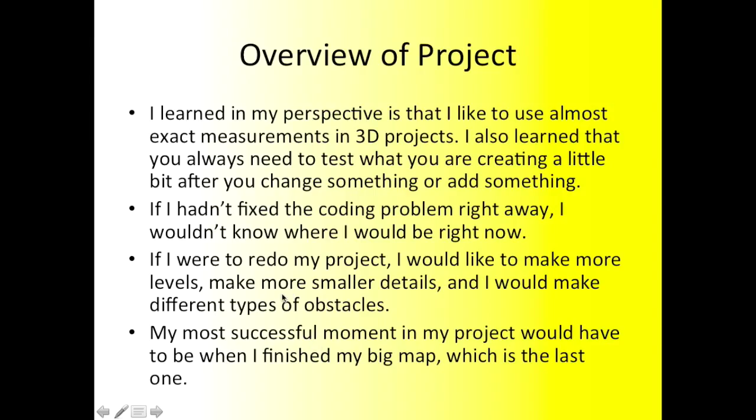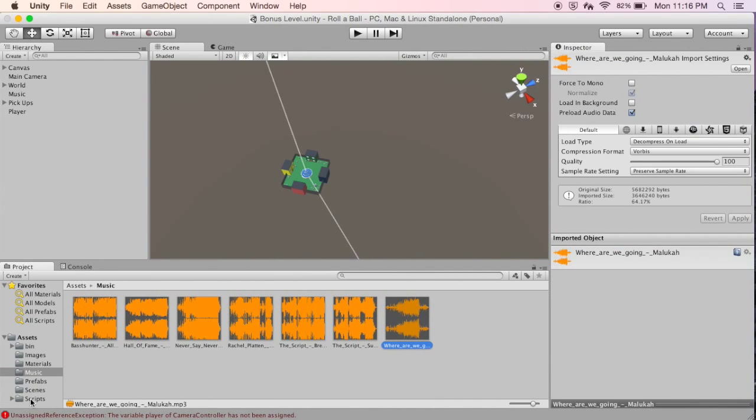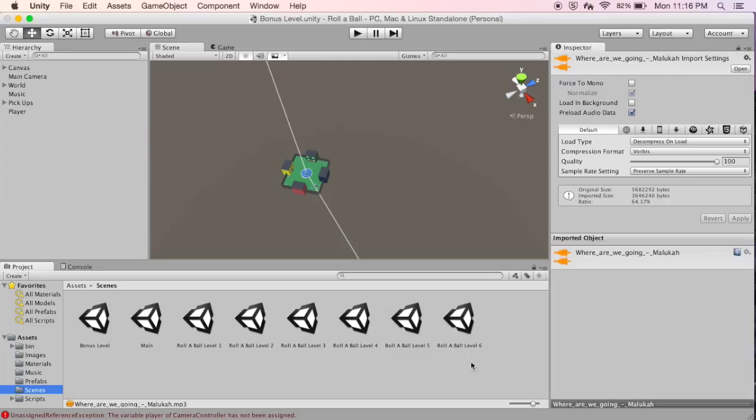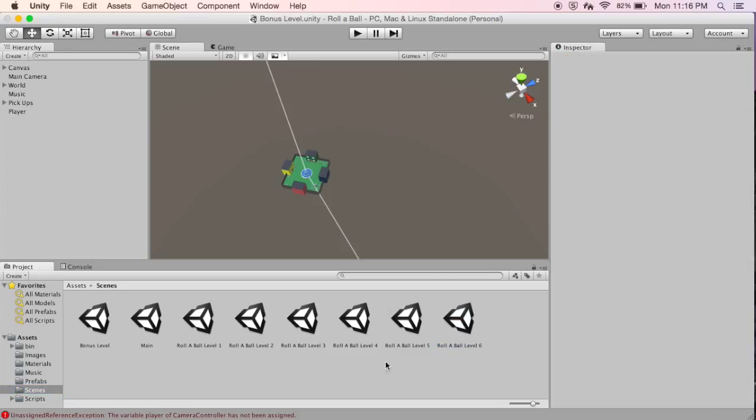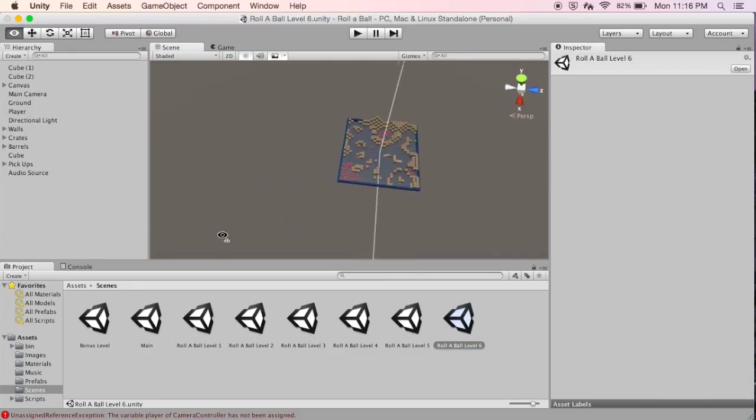My most successful moment in my project would have to be when I finished my big map, which is the last one. So I'll just show an overview of that right now. All this is organized, especially this last level, so it's not messy. I didn't want it to be messy. I just don't want to nag on everything.